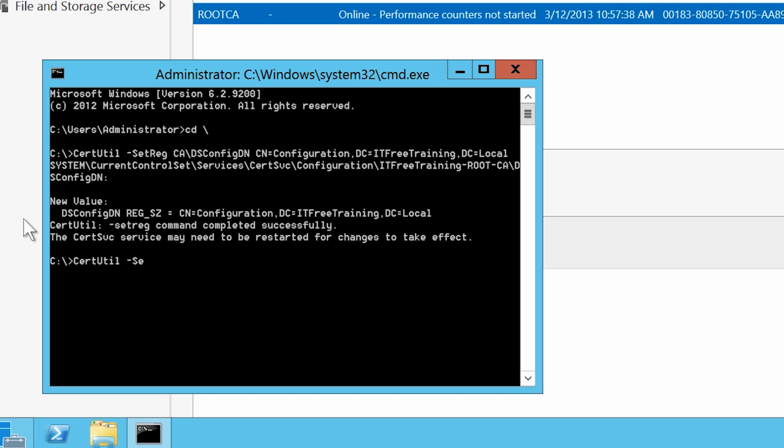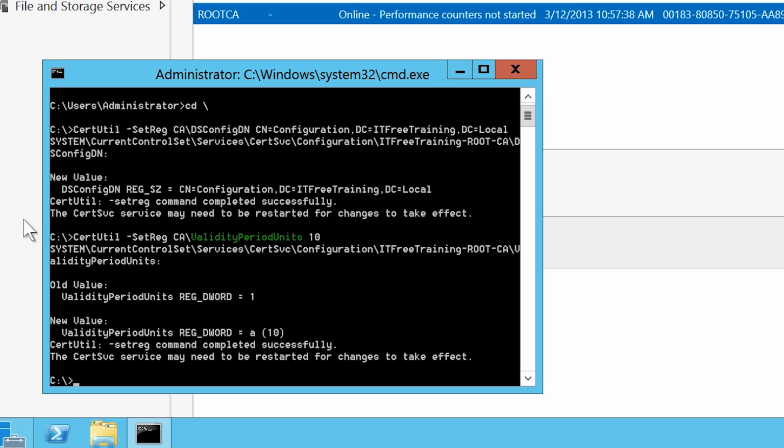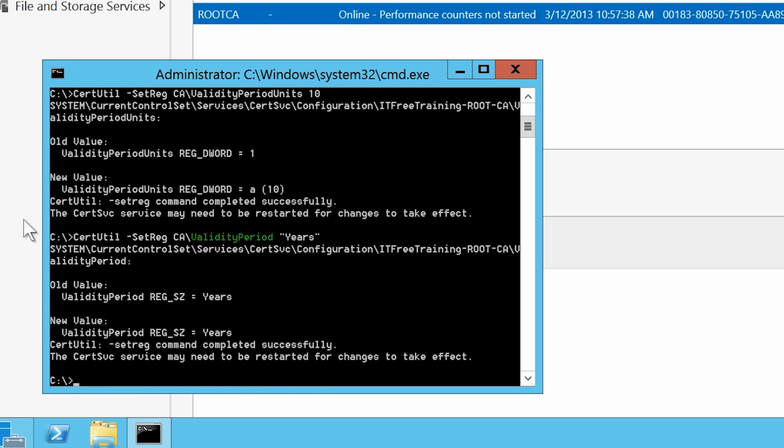The next setting that I will set is the validity period units. This determines how long certificates that are issued from the certificate authority will be valid for. Since the root CA will only issue certificates to subordinate CAs, the period I use is 10 years. This is half the validity period of the root CA certificates. This command only configures the units, so the next value that I need to configure is validity period. This will be configured to years, meaning the validity period has been successfully configured for 10 years.